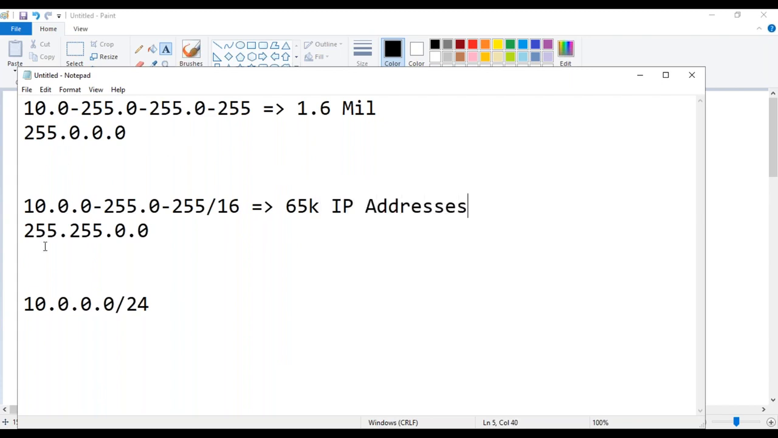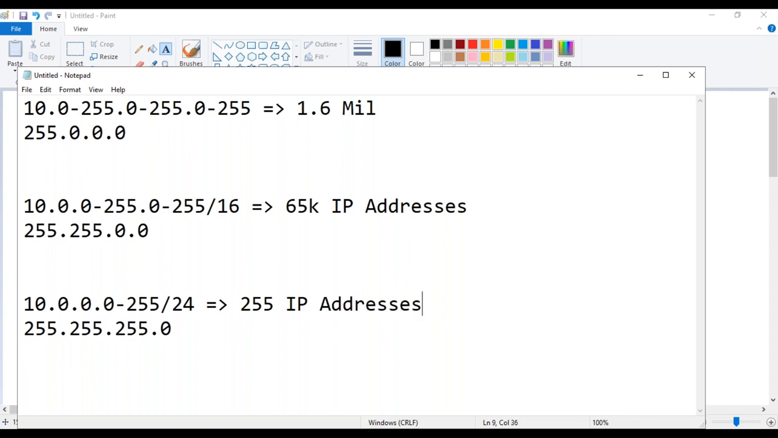Okay, finally /24 means 255.255.255.0. So that means these three will be constant, and changes will happen only in 0 to 255. So it will be 255 IP addresses. Okay, so you need to understand this concept, guys. It will be /8, by the way. You need to understand.